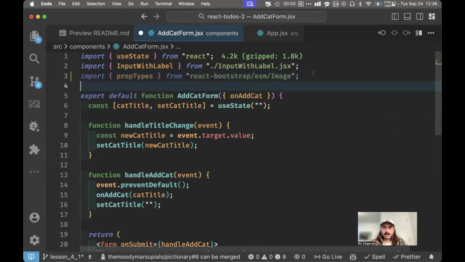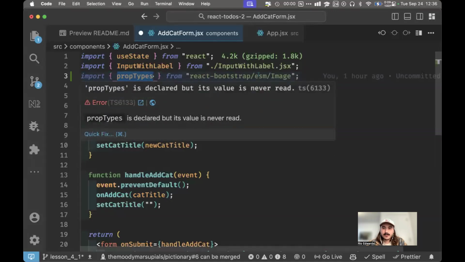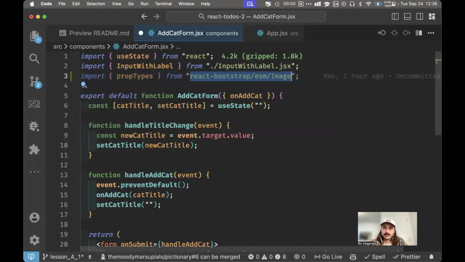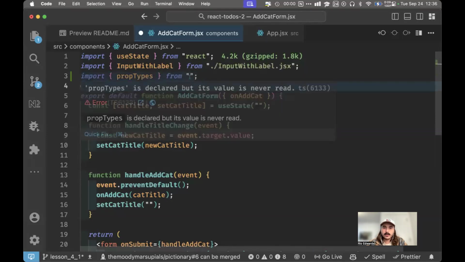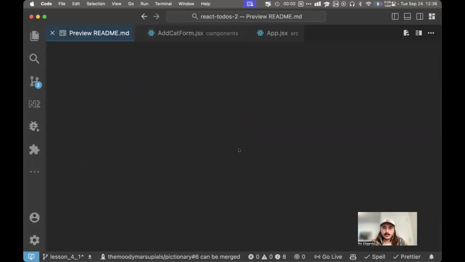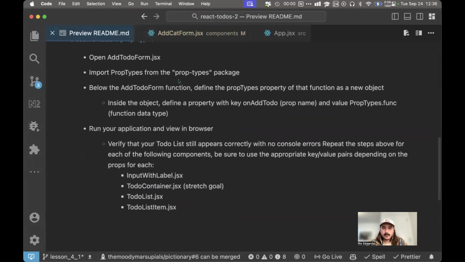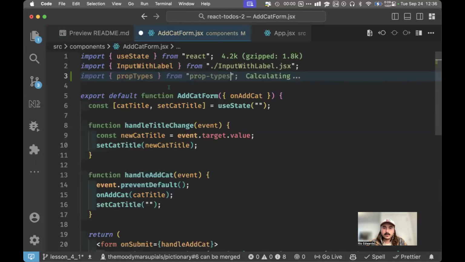I recently enabled GitHub Copilot again, the AI programmer thing. Okay, this is not okay. See, GitHub Copilot is not actually helping here. It's telling me the wrong place to import it. Prop types from where is it? The prop-types package. So prop-types.